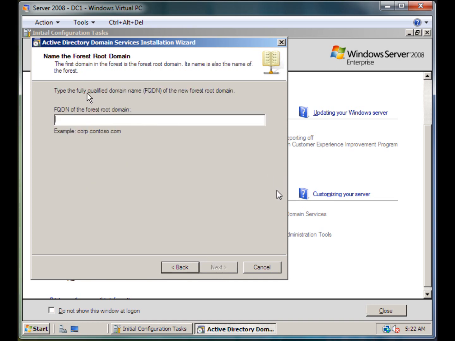Type the fully qualified domain name, FQDN, of the new forest root domain. Example, corp.contoso.com. The chances are, if you have one, you will probably already know what it is. Though the default, which you should always use if you do not have one, is domain.local. That used to be the default referenced by Microsoft in early versions of Server, such as 2000, just like they used to reference John Smith.